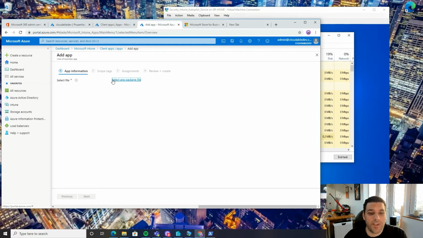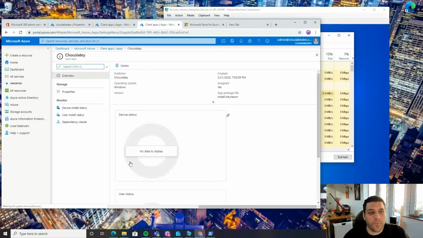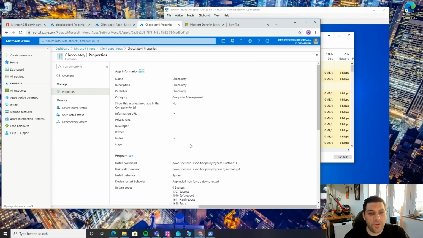So again, that's why we use Chocolatey, because Chocolatey is not only going to take care of the installing of the application, it's going to take care of updating them for us too. And that's where the real power of that sort of thing comes in. So we're deploying Chocolatey. Let's go into the properties.